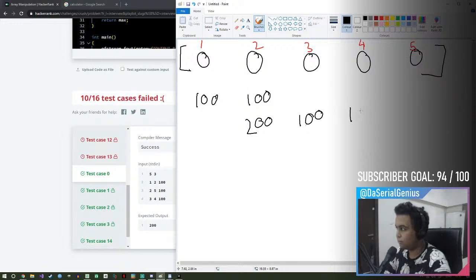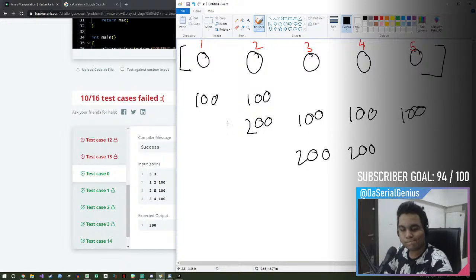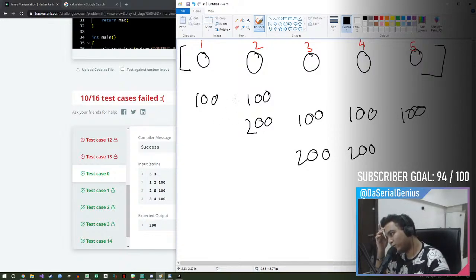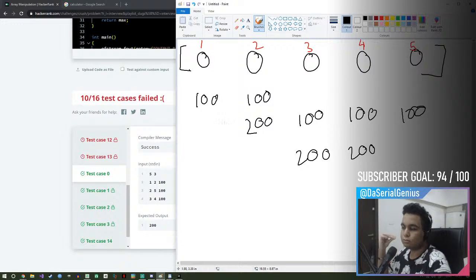100 and 100. And another 100. Pretend that's 100. And then in 3 and 4 we add 200 again. So 200, 200. See again, how would I find this out though? I was gonna say dictionary, but doesn't sound right.